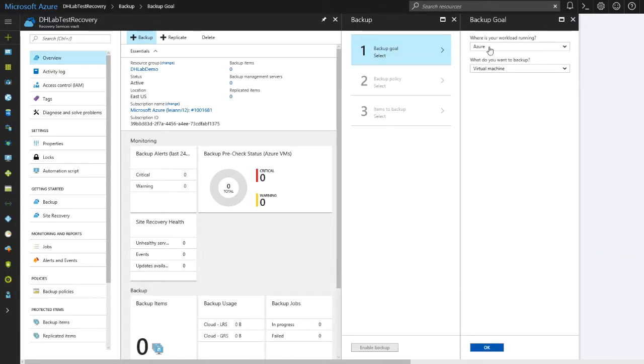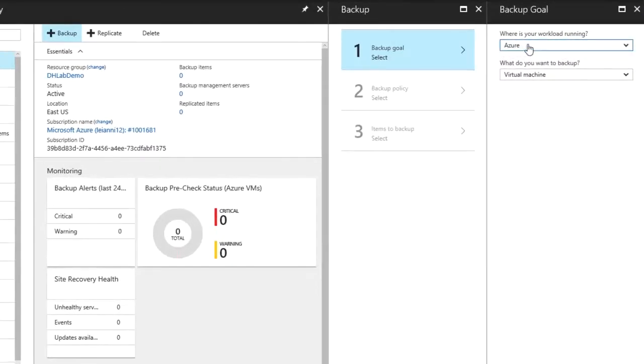So as you can see, it's going to ask you what kind of workload we're running. For this particular demonstration, we're going to back up an Azure VM, so we're going to keep everything the way it is right now. But as you can see from this drop-down menu, you just simply select on-premises, and then you can actually back up any system that you have. This is the perfect hybrid backup solution for very little effort.